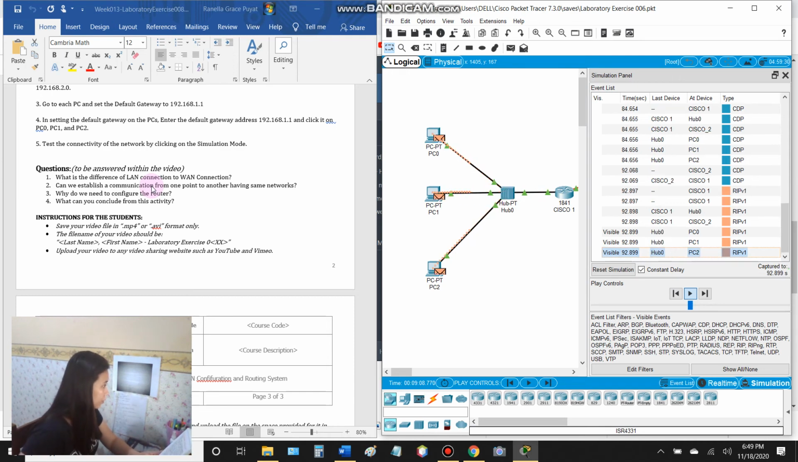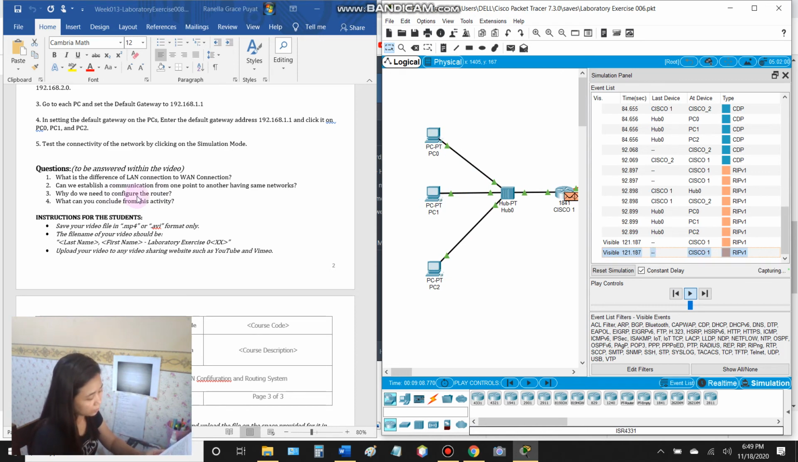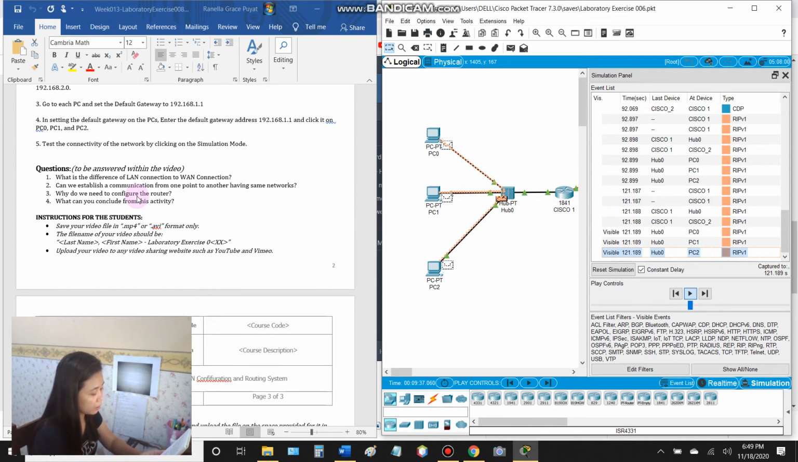Why do we need to configure the router? So this is to make the network complete. Configuring the router so that it can communicate with network components. The router acts as an access point to the network.